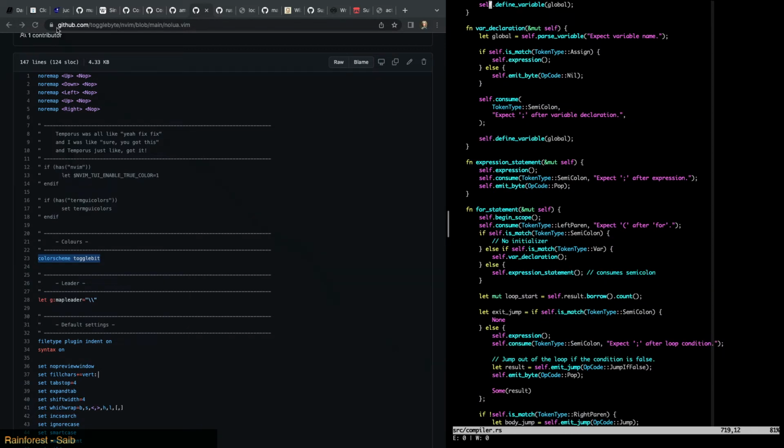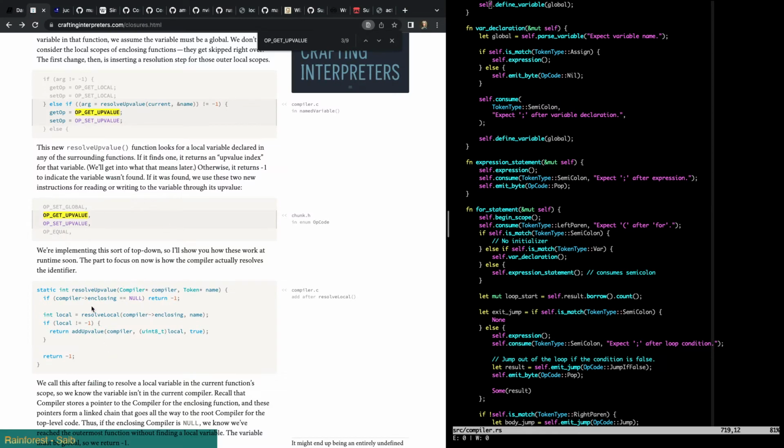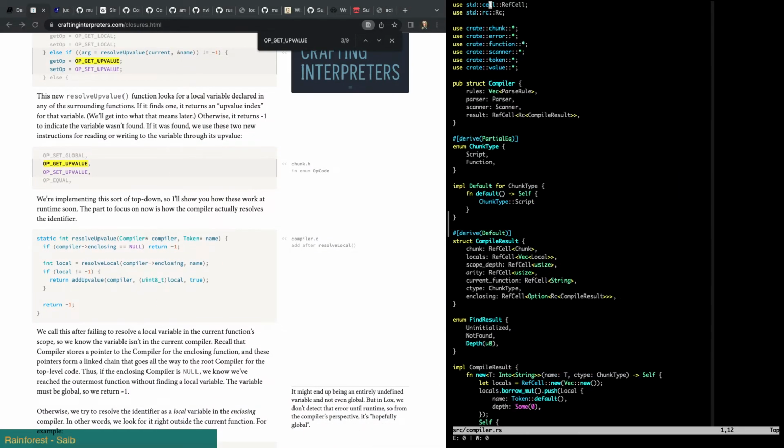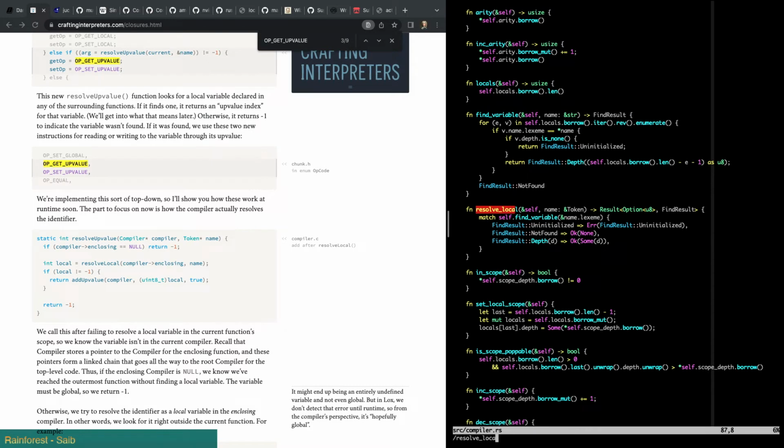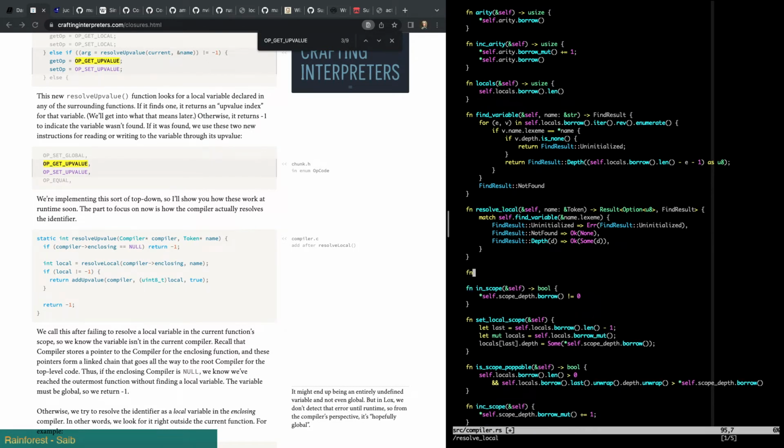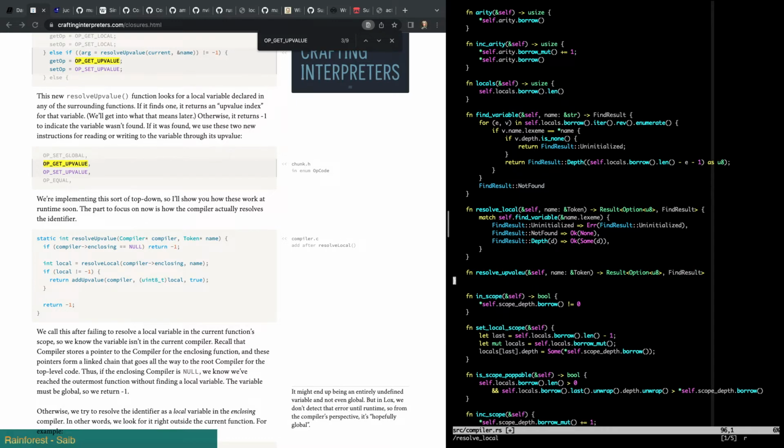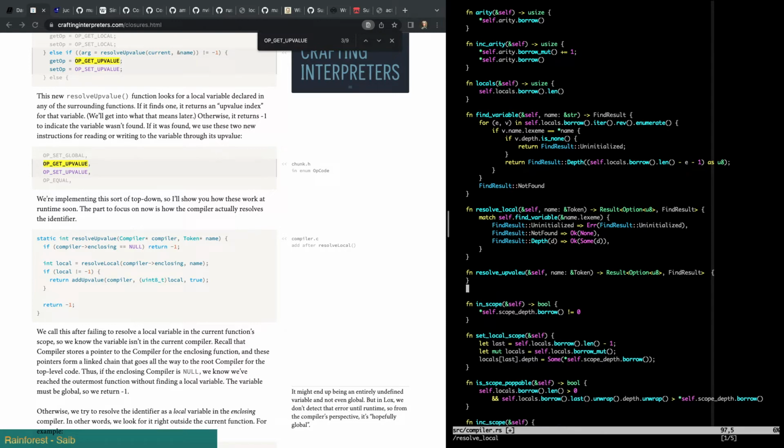Right, so we're looking at this. The reason we were doing that is so we could do this, resolve up value. So let's say resolve local. Let's write a resolve up value. It's going to also return a result of an option U8 and a find result, I assume. Oops, I didn't add that, so now that doesn't work. Okay.